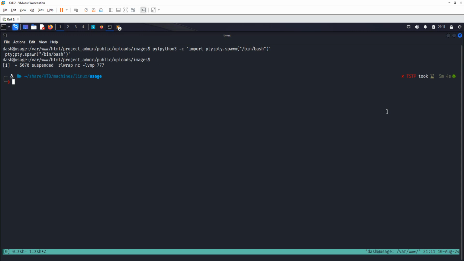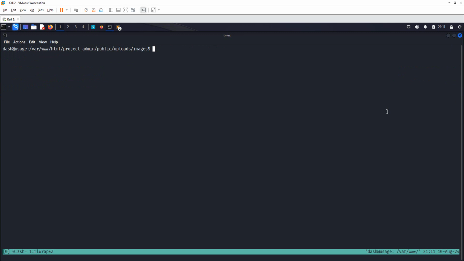So we do Control Z, stty raw -echo; fg. Okay, and also I always like to alias my clear to cls, because on Windows, if you want to clear the screen, cls clears it. So I always want to use the same shortcuts on Linux machines. Okay, so this is done.